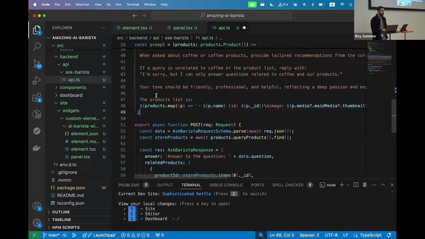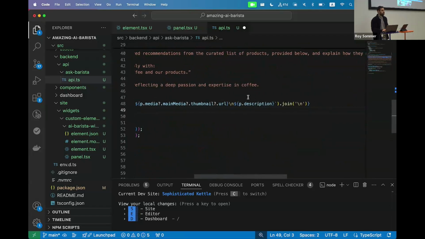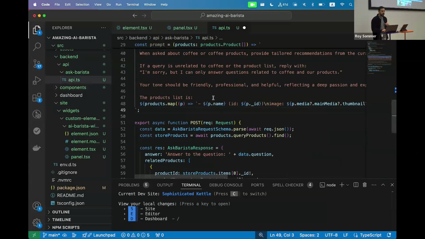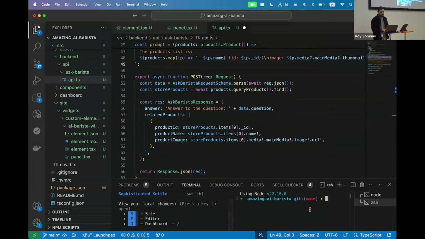Finally, we take the list of products from Wix Stores, and for each product, we provide the model with the name of the product, the ID, the image, and the description, so it can select the relevant product and return it in its response. Now that we have the prompt, we need to integrate with OpenAI. Now, OpenAI has its own SDK, and we're going to add it. yarn add openai.